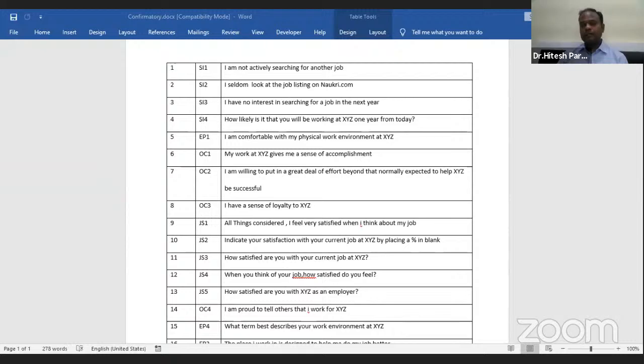The second construct is staying intentions. Staying intentions are measured by SI1, SI2, SI3, and SI4. The statement of SI1 is, I am not actively searching for another job. SI2 is, I seldom look at the job listing on Naukri.com. Then SI3, SI4. In this way, staying intentions are measured.